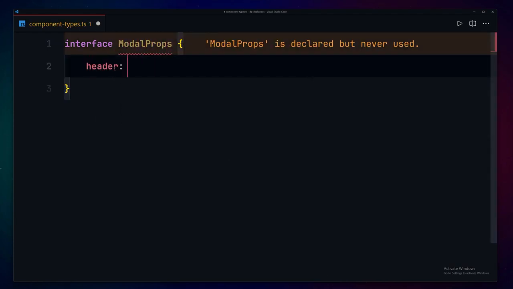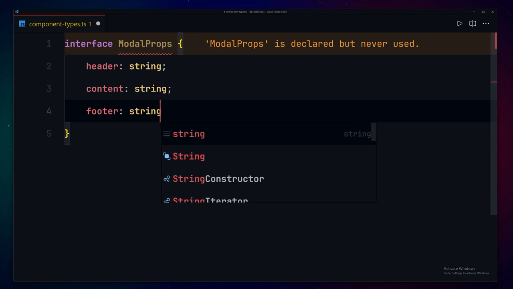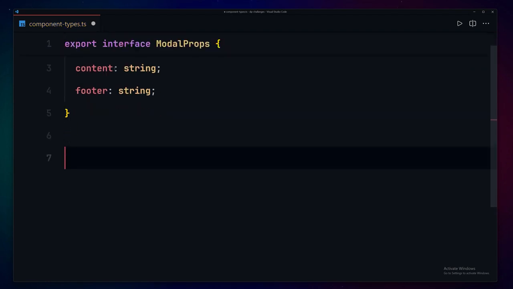I'm going to start by defining the modal props, which will take these props. So it's going to take the header, and I'm going to set that to a string, and also the content, which will be set to string, and also the footer, which will also be set to a string. Now let me export this so that we can use that in other files. So that was our first one.